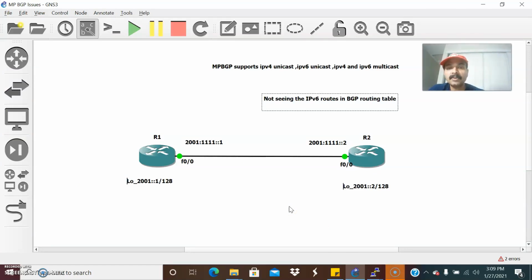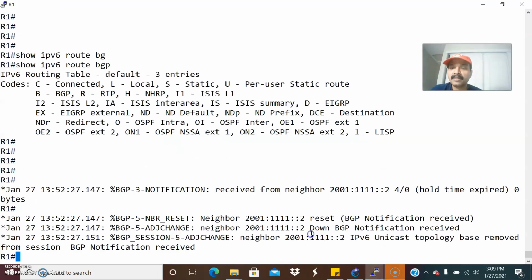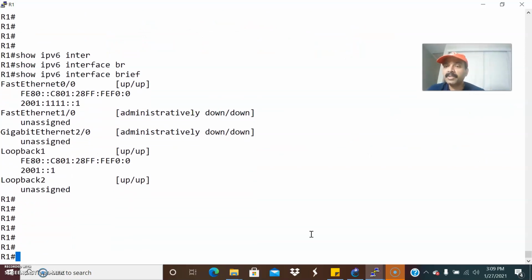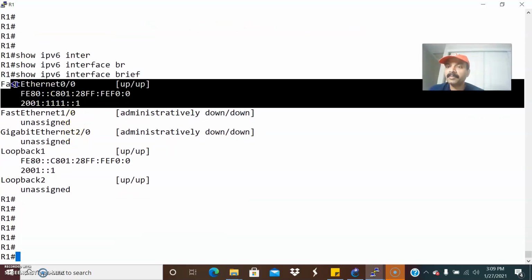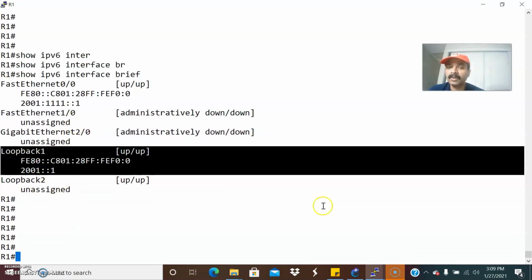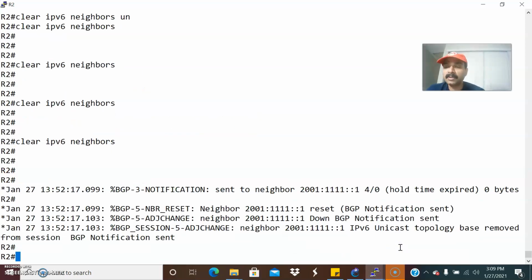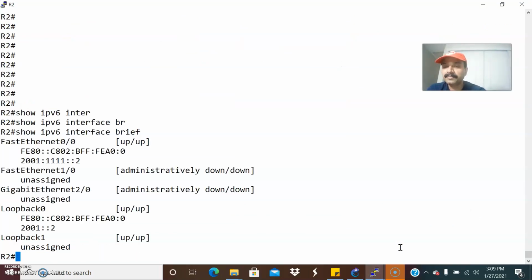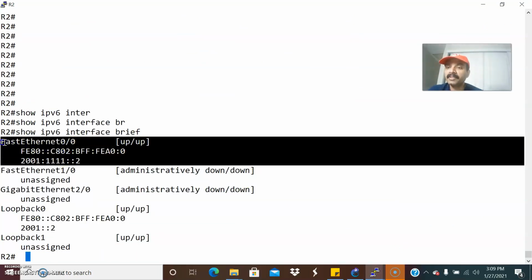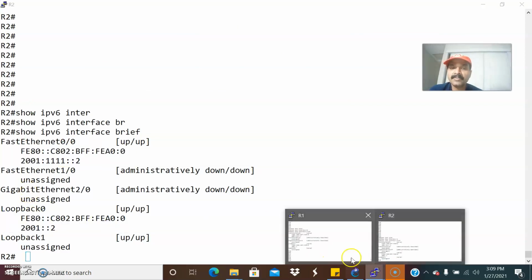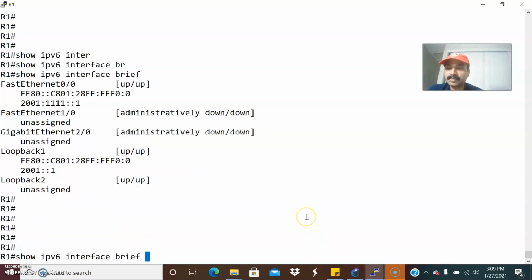Before that, let us go to each and every router and check the directly connected interfaces. So now let us go here, show ipv6 interface brief. Let us check the interface brief, and I am able to see all these interfaces are up, right? The FastEthernet is up, and also we are seeing the loopback interfaces up for R1. Let us check from R2. So on R2, let us show ipv6 interface brief. Here also we are able to see the interfaces up, and also the loopback addresses up, right?